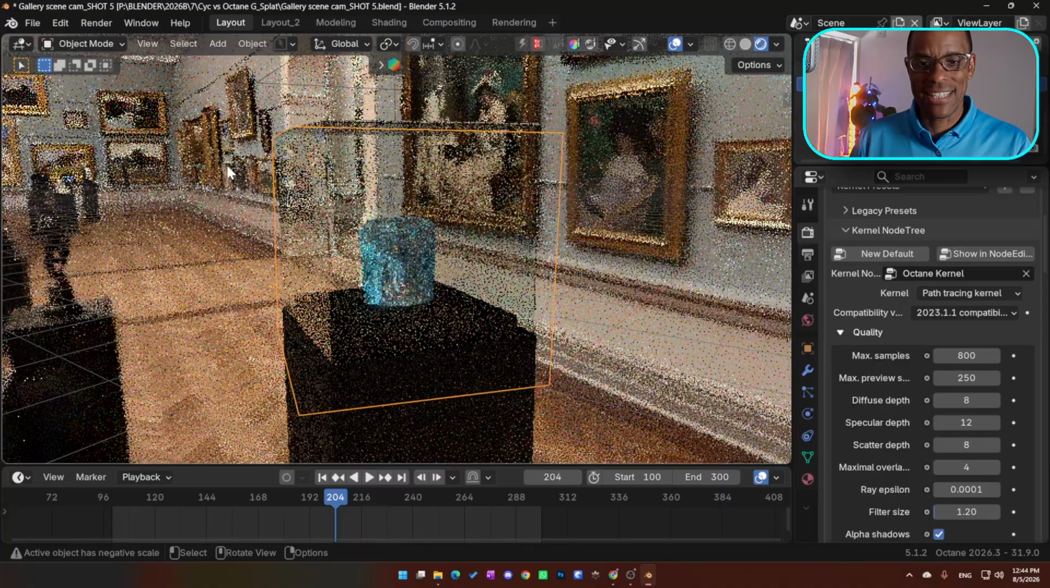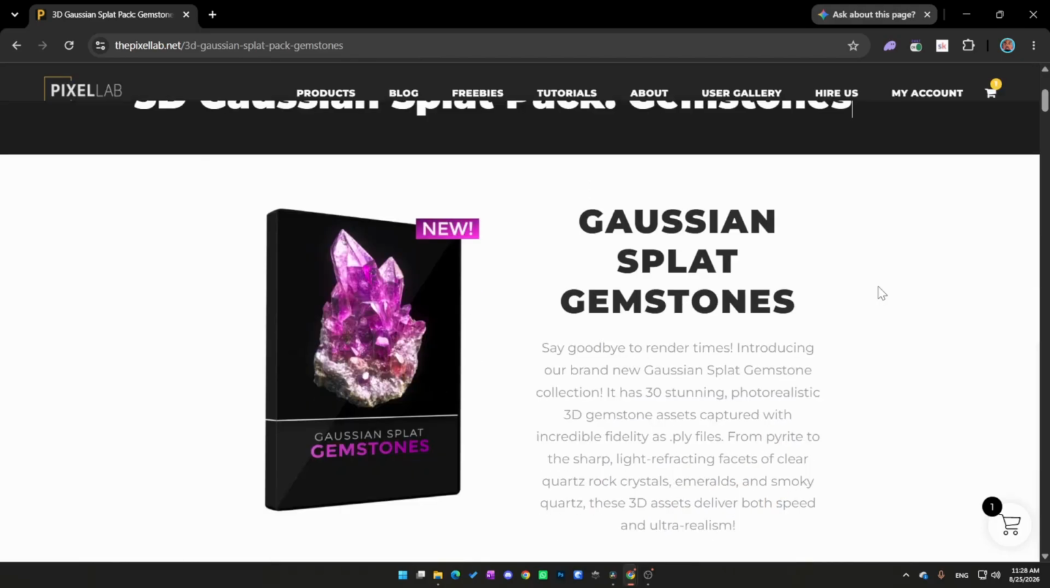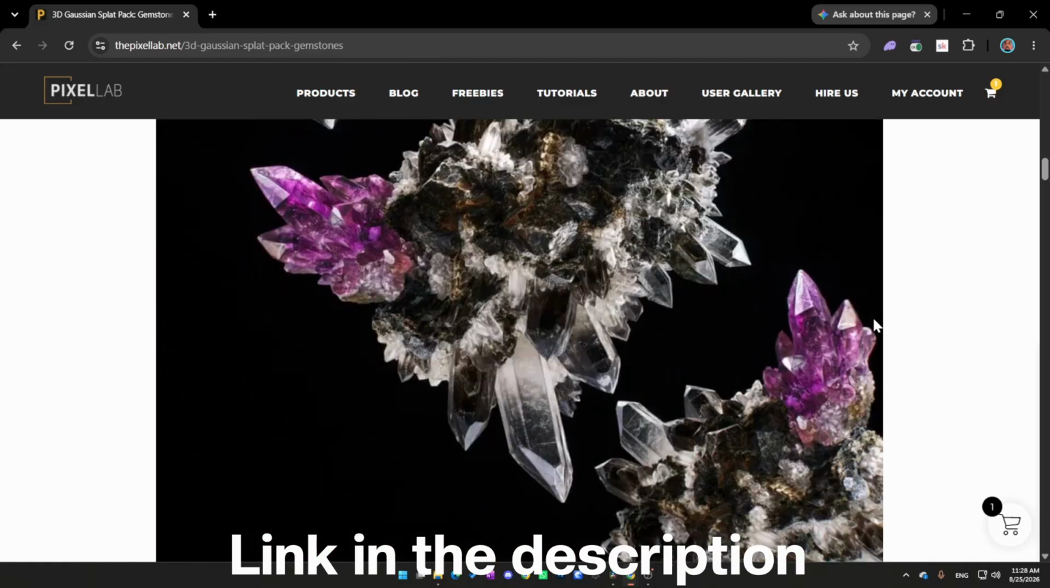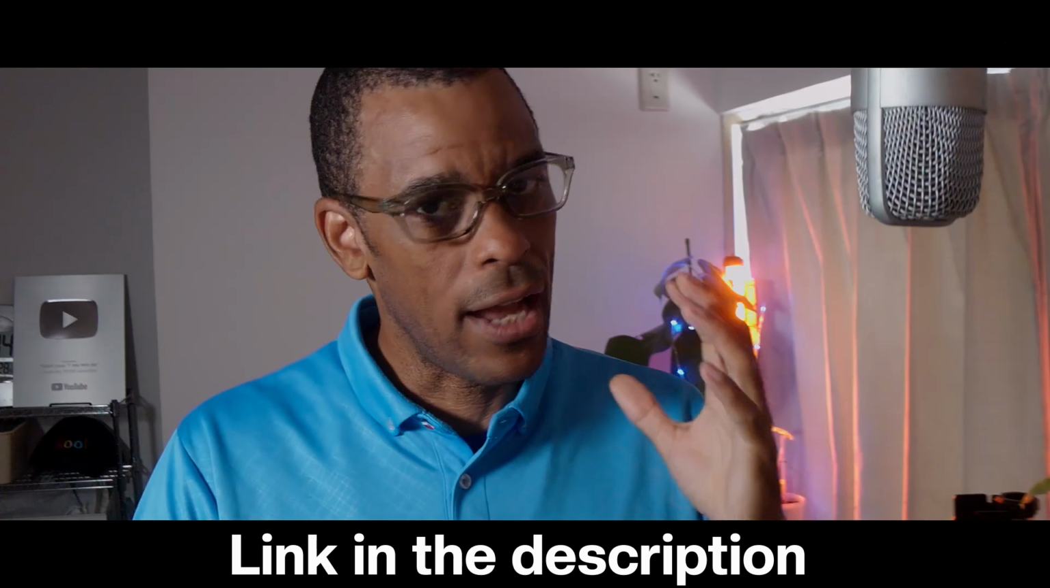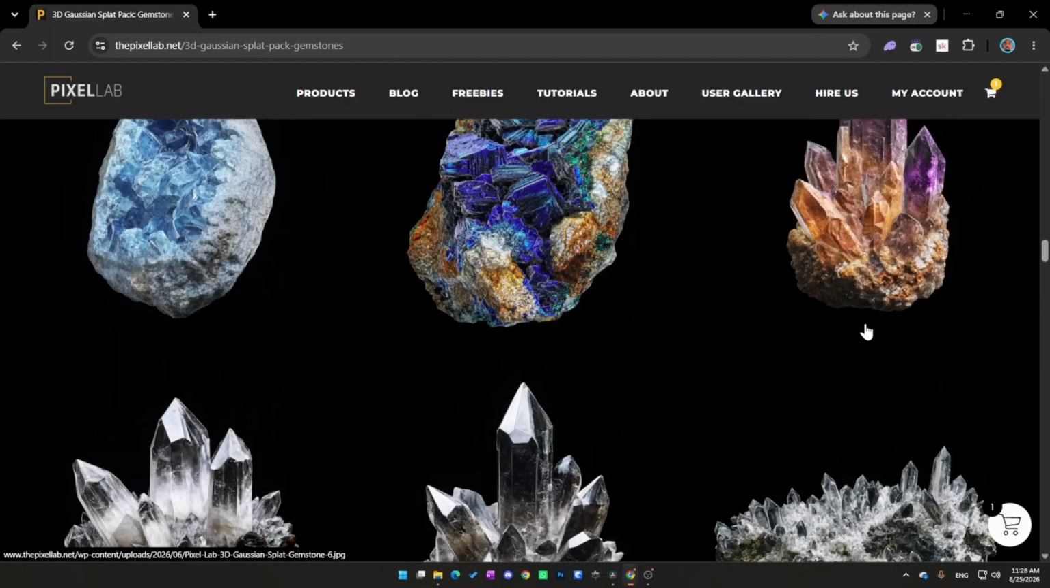As far as these assets here, like these gemstones and things like that, that is a pack that I actually got from the guys down at PixelLab, which have this fantastic gem mineral pack. I highly recommend taking a look at it. These scans are absolutely fantastic.